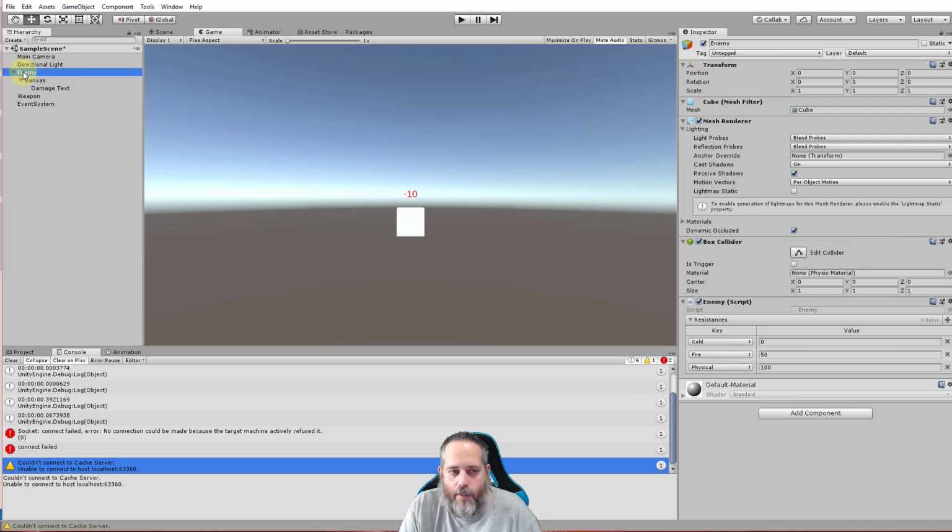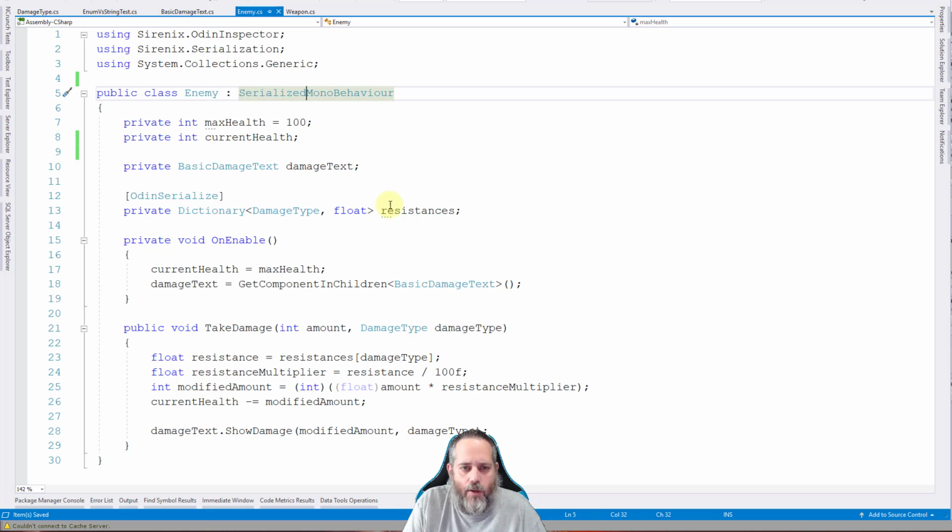We've got the enemy selected. And the enemy script here, because I have that Odin serializer in here, it's showing my resistances as a dictionary of entries and values. And I can add in another one if I had another damage type. In fact, let's do that. Let's go in and add a damage type because I think that would be helpful.